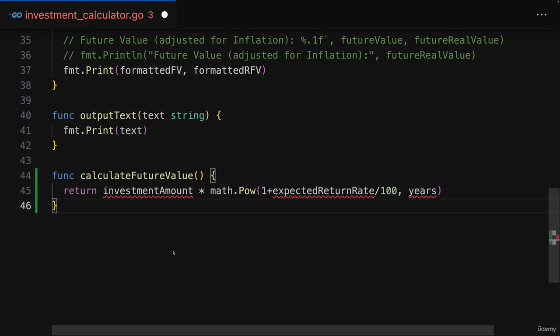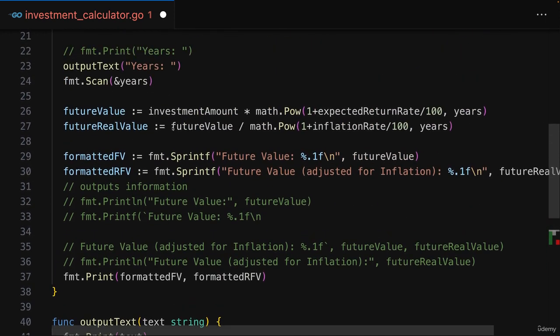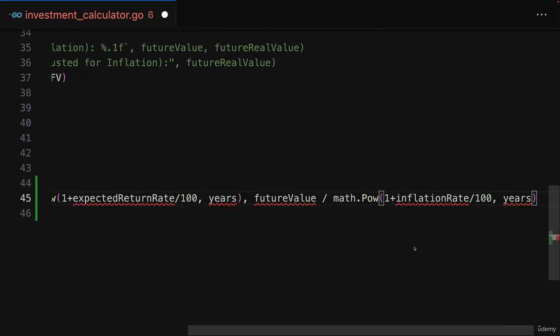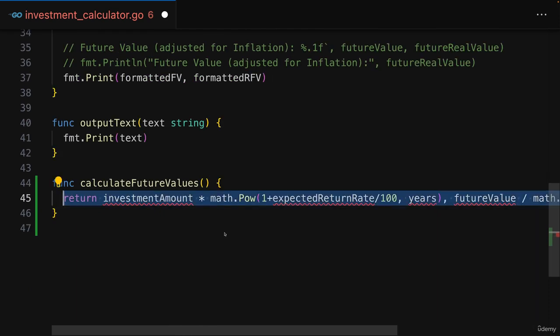Now in Go, unlike in many other programming languages, you can actually pretty easily return multiple values, simply by separating them with a comma here. So we could, for example, name this calculate future values to be a bit more descriptive for what it should do, because then in addition, we could return this inflation adjusted future value. So we can copy this and then add this after this comma as a second returned value. So now this function returns two values.